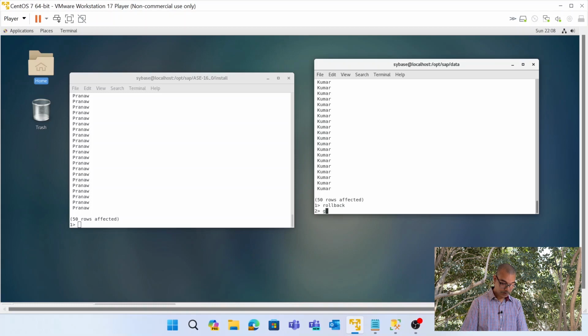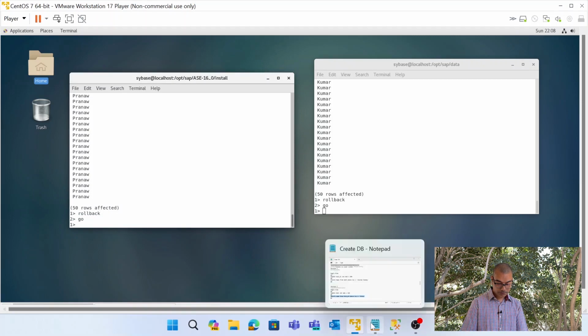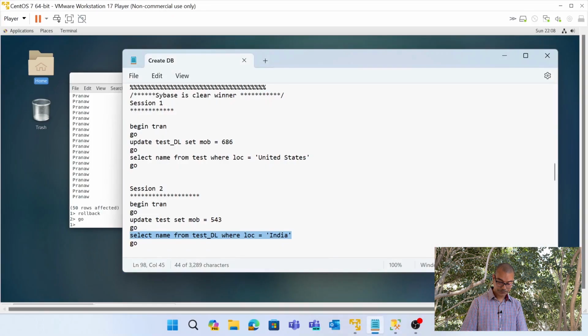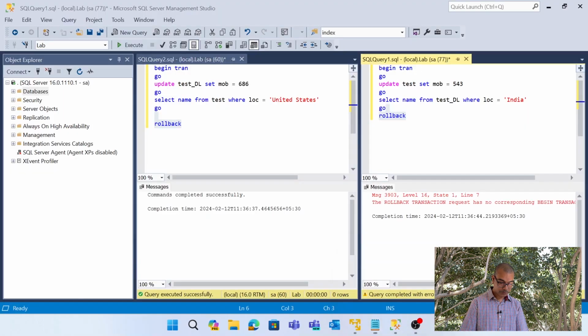Okay, so let's roll it back. We have seen that SQL Server had a deadlock. Okay, now let's go to the next scenario. By the way, do you have any idea what can be done to solve this deadlock?